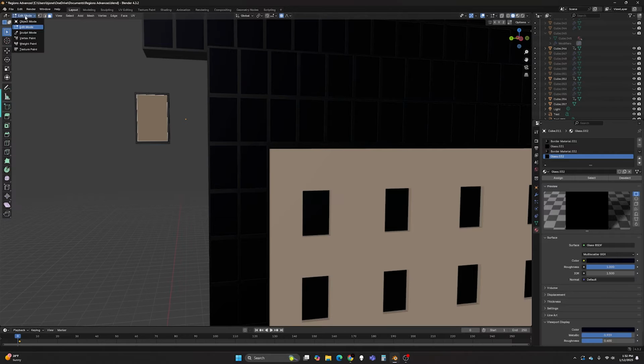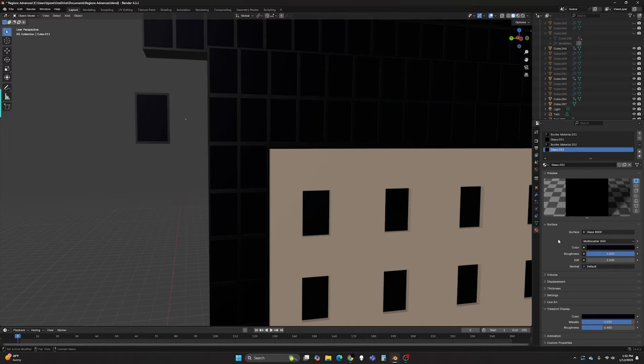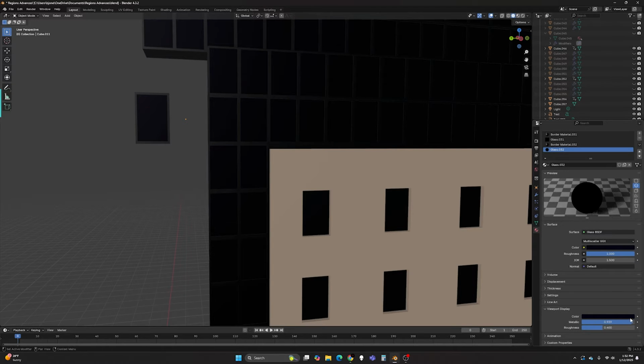So I'm going to get out of edit mode, go to object mode. And then I added some glass materials that I've been experimenting with. So there's the actual surface, right? This is what you're actually creating right here. It's just glass with roughness. But the viewport is what you're actually seeing when you look at it in this and not in a camera.